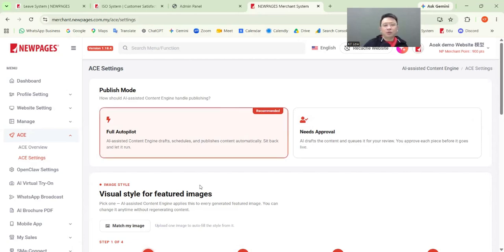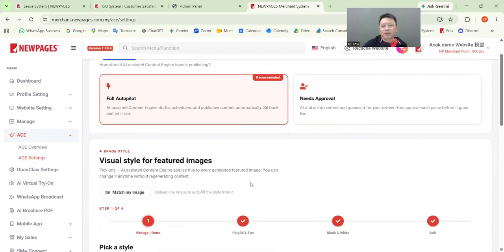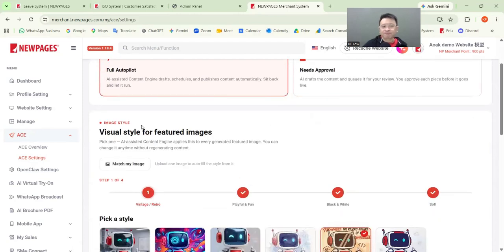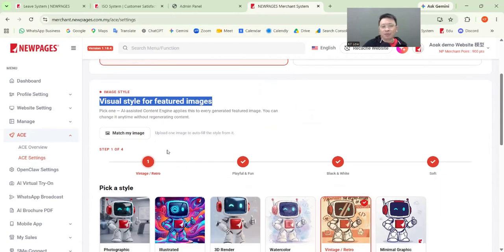All right. So if you go to ACE settings, first you can go to publish mode and choose whether you want full autopilot or need approval. Then once you have selected that, you go to visual style for featured images. Over here, you can upload your pictures.